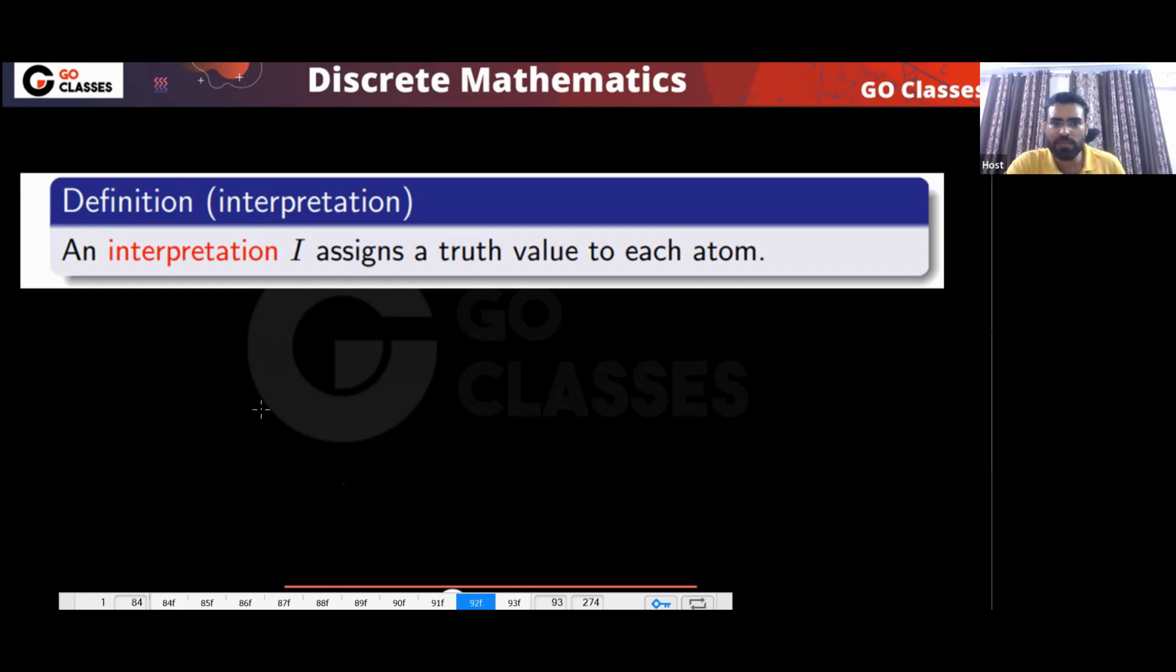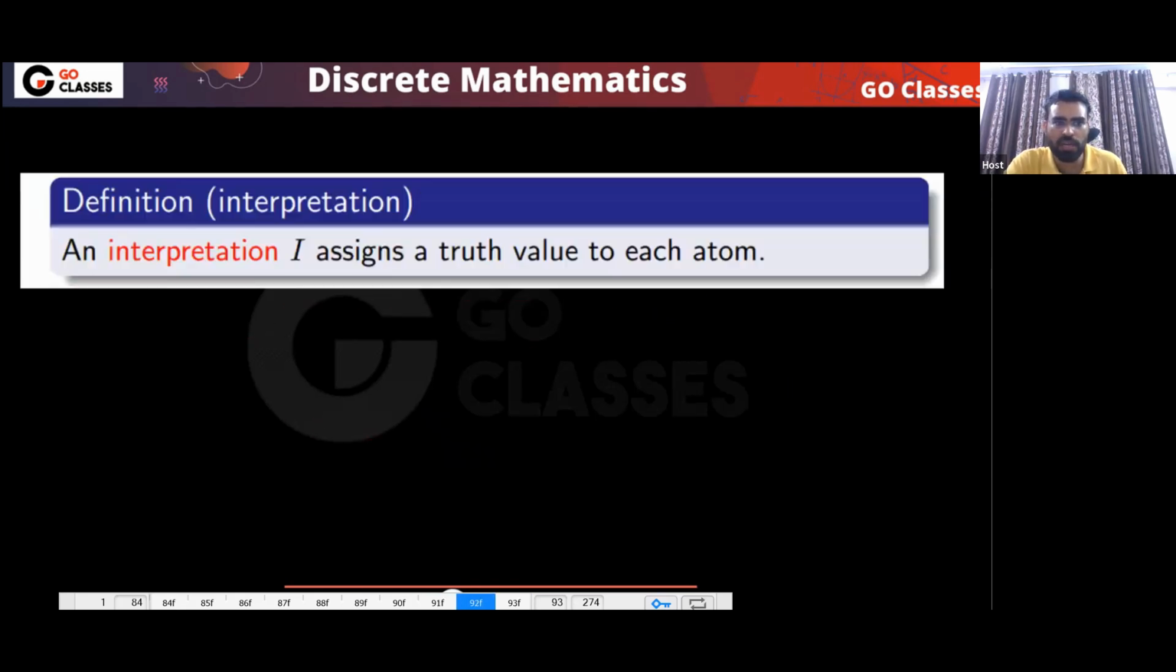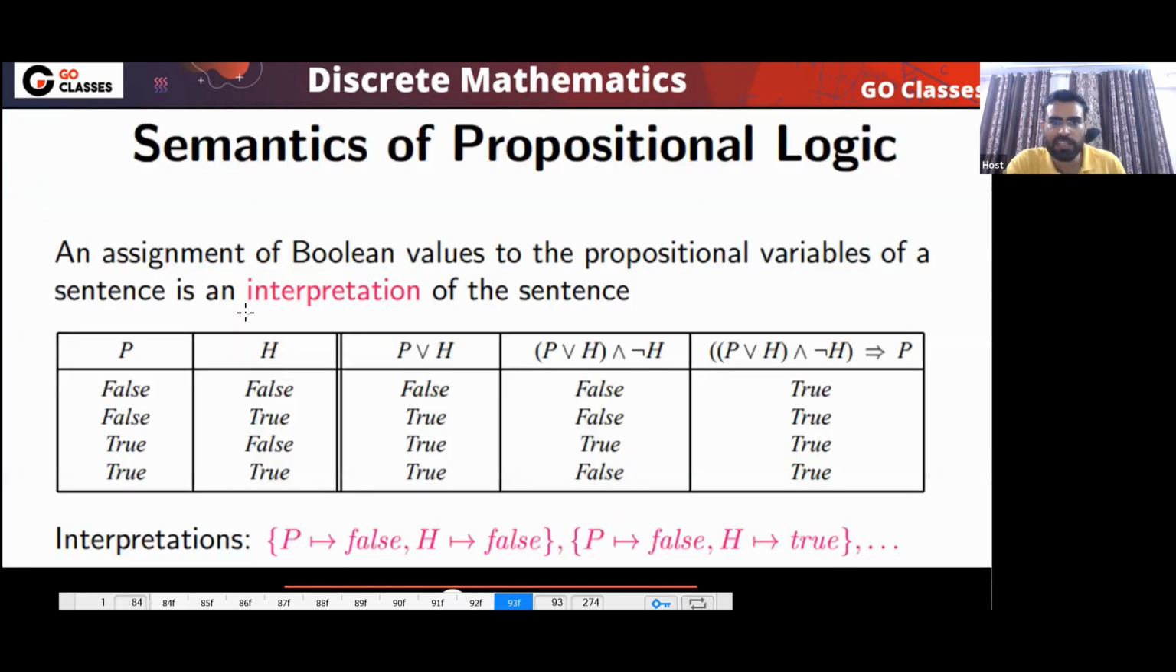Okay, so very simple. This is the definition. This is just the motivation, but the formal definition is this. Interpretation basically means that to every variable you are assigning a truth value. The assignment of Boolean values to the propositional variables of a sentence is called interpretation. Just read this definition.